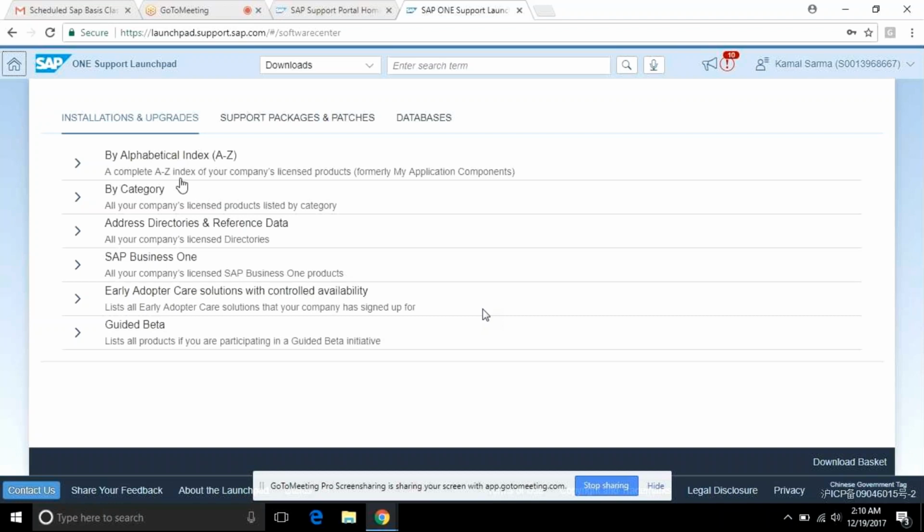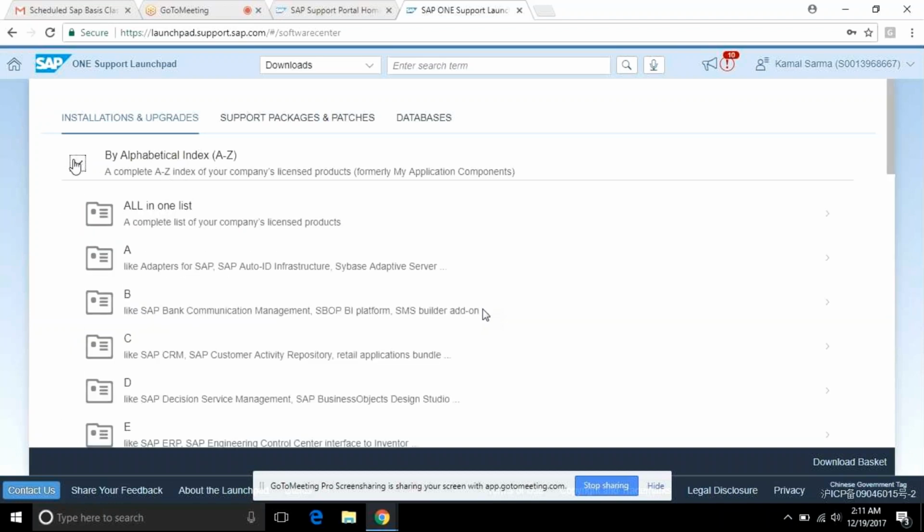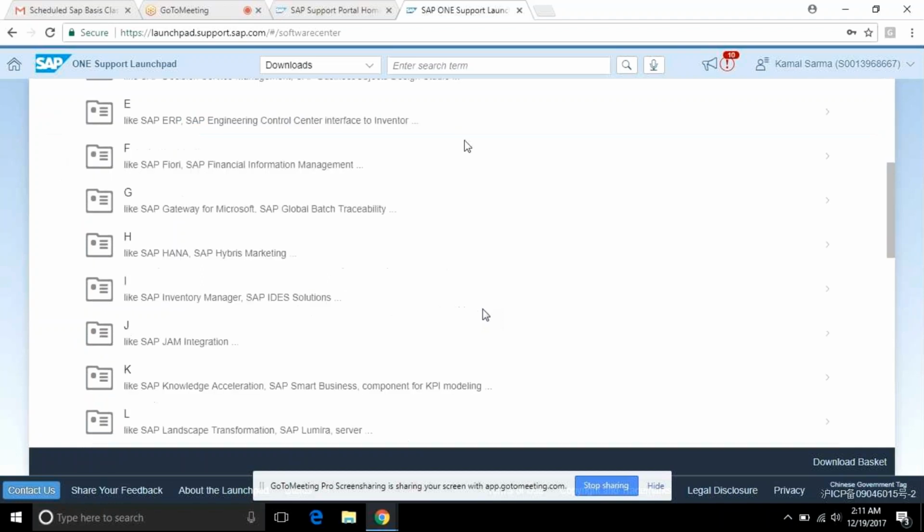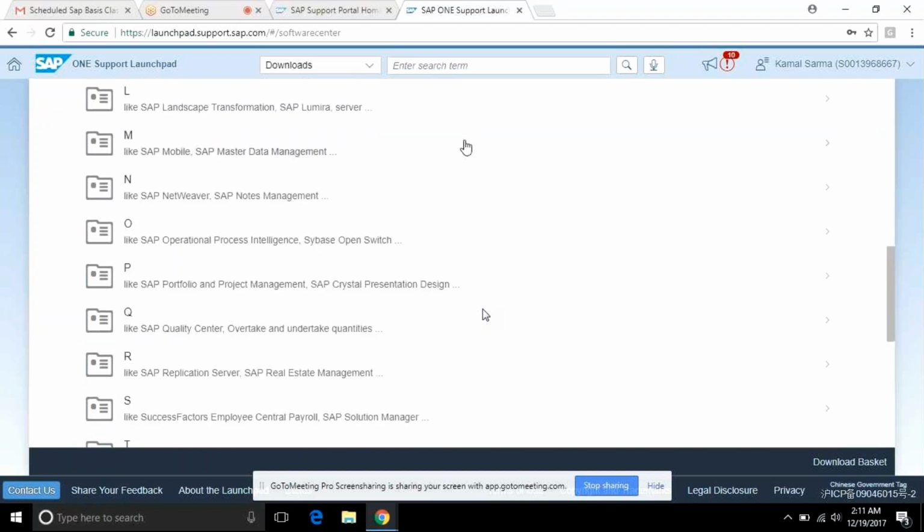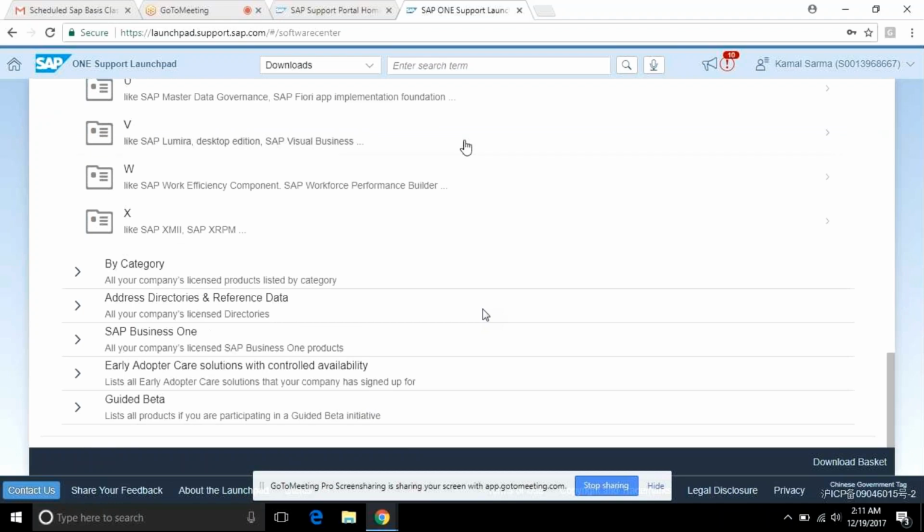Okay, selected, and again here you want to download in the format of A to Z index. Now I want to go for A to Z index. Just expand that and scroll down. Now, what is the software name starting with? G letter. So now I want to download a GUI, then go for G letter. Suppose I want to download HANA software, then go for H letter. G for GUI.